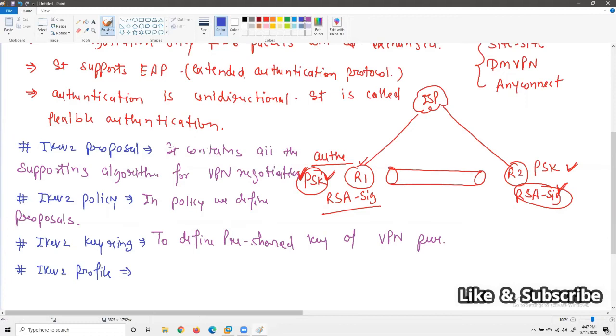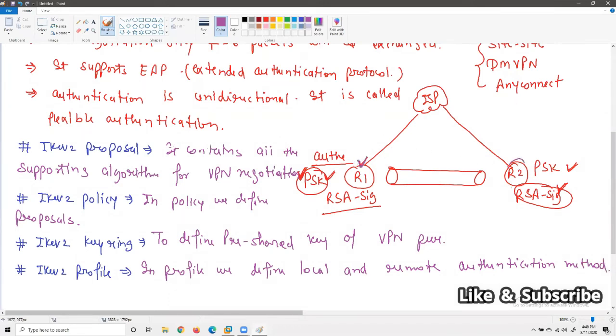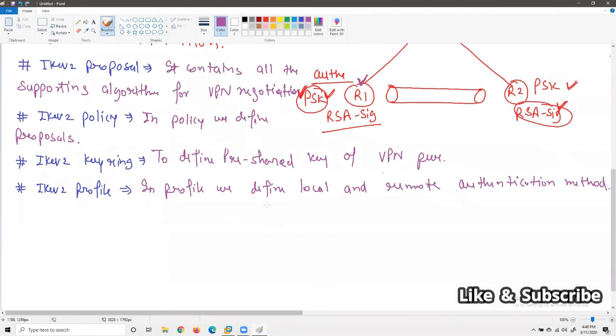After that, we configure the IKEv2 profile. In the IKEv2 profile, we define the local and remote authentication method. What will be the local method for authentication on this router, and what is the method of your VPN peer for authenticating himself in the VPN tunnel? And what will you define if we are using a pre-shared key?